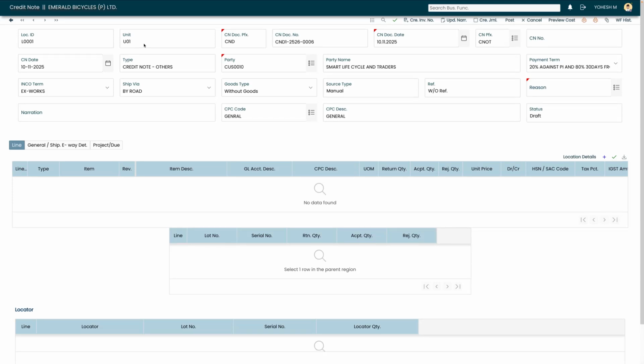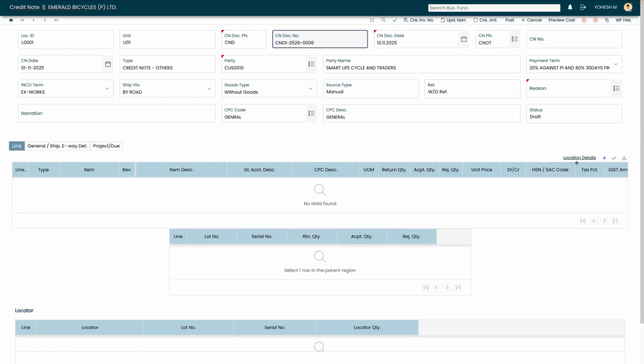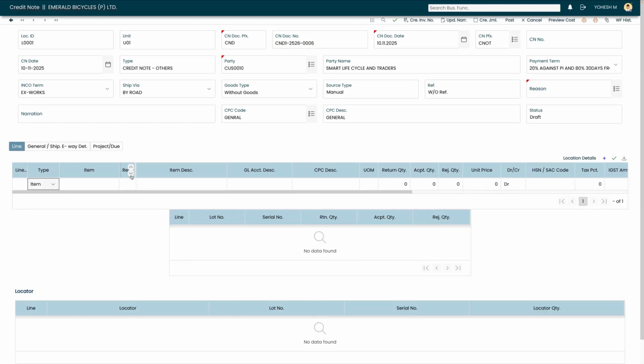Location ID, Unit, Credit Note Document Prefix, Credit Note Document Number, Document Date, and Party Details will be updated automatically. Click the Add button in the Line Data section to enter the tax details. In Type, choose Tax Only. Enter the assessable value in unit price.